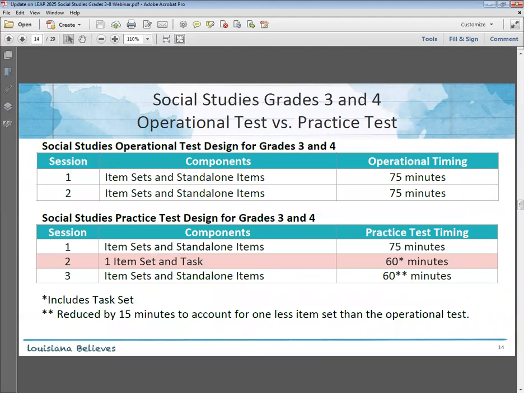The grades 3 and 4 practice tests include an extra item set and a task set with an extended response item. Although there is no longer an extended response task on the grades 3 and 4 operational tests, it is essential that teachers continue to incorporate extended response tasks into classroom instruction and formative classroom assessments.